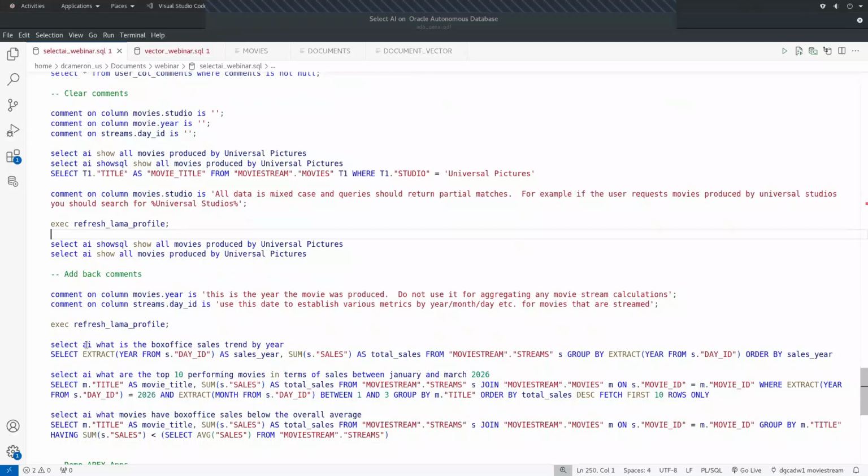Now, when you do that, Select AI, what is the box office trend by year? Now we're getting into analytics. It does a pretty darn good job of generating SQL using anything like ranking functions, aggregating functions, trending, date extraction.